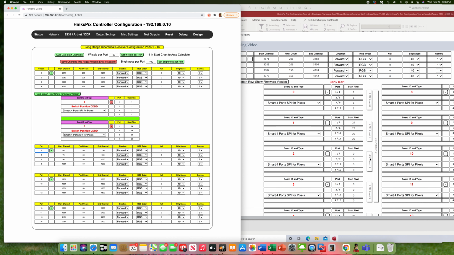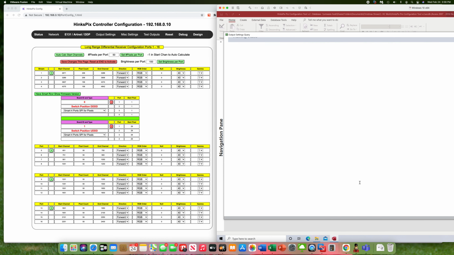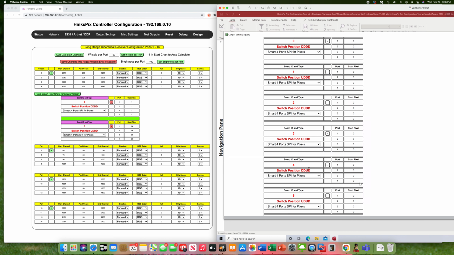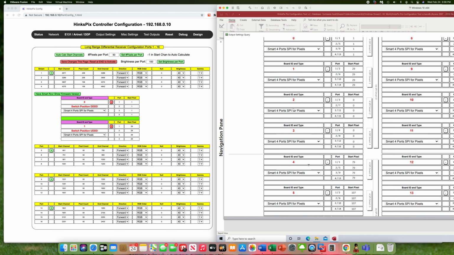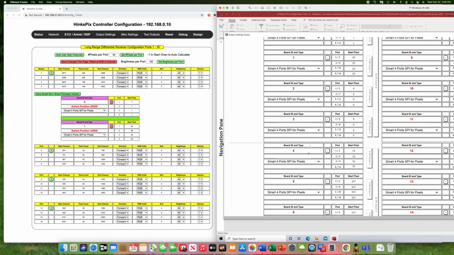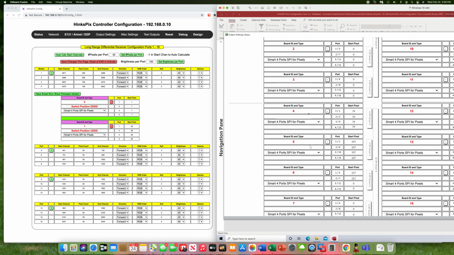Now, we didn't have a 3rd and 4th smart board on this series of 4, as signified by these zeros. We do not need a board 2 or 3 because we did not physically have them.